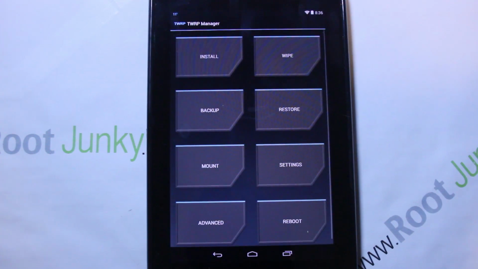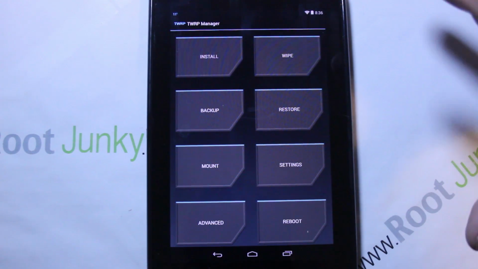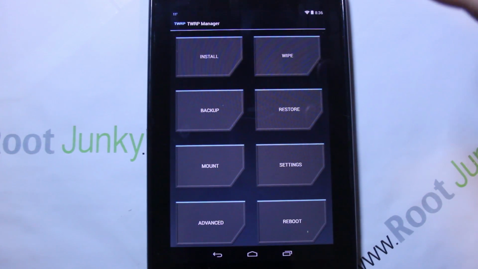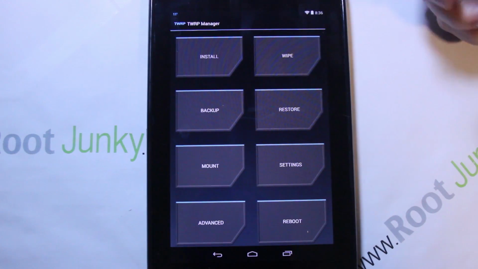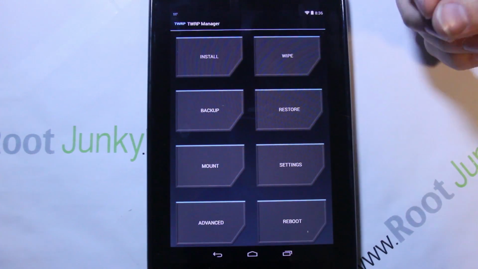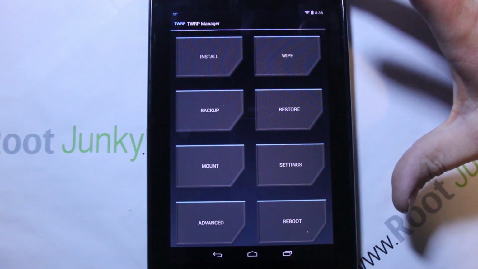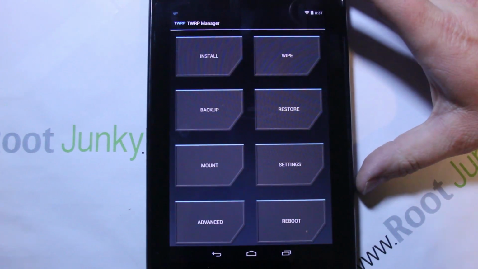So it does have the splash screen. It looks just like TWRP, or Team Win Recovery Project. It looks the same, and they did that on purpose so that everybody had a good grasp of how to use it. If you know how to use the recovery, you would understand how to use this. And I'm going to show you why this is nice and really the main way you use it.